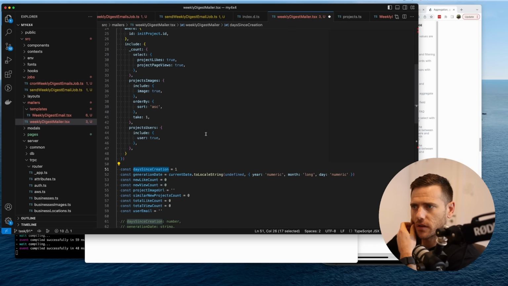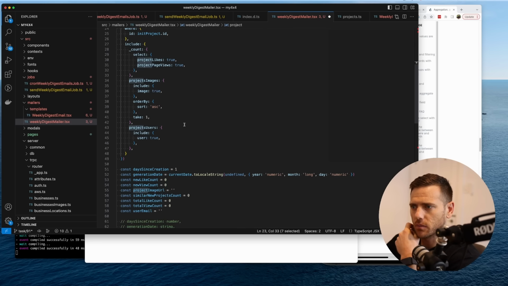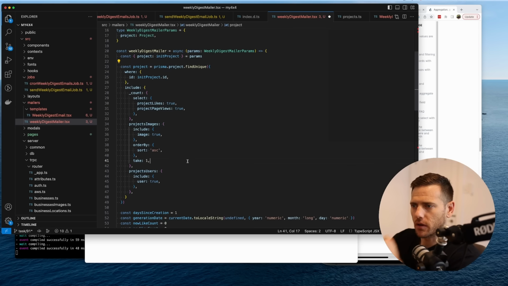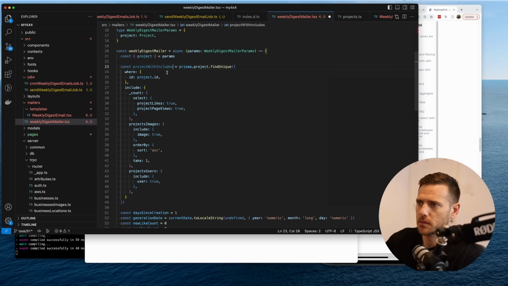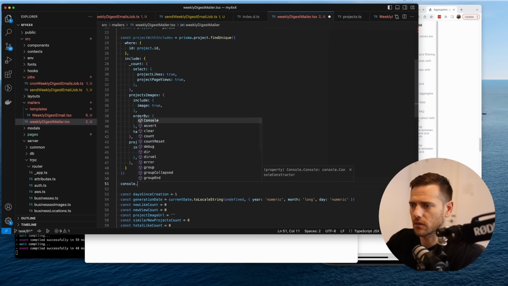And days since creation. What we also want, we'll get all the data from project. So the project will have the created date, so we'll calculate that. What we can do here, actually, is call this project with includes. That's pretty straightforward.